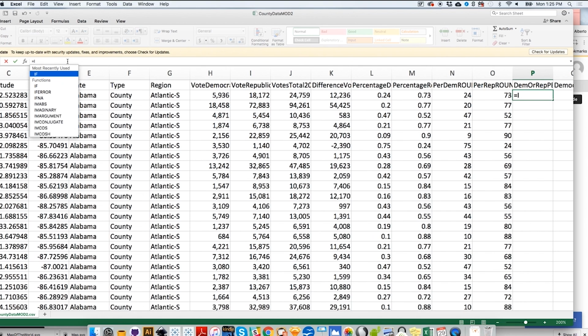So the formula, we are going to write it. It's going to be equal, IF, both of them should be capital. Open parentheses, and now we need to write the logical test. The logical test is if O2, capital O2, is bigger than N2, and we're going to write a comma. Now we are going to tell it what to do if O2 is bigger than N2: write O2 in that column.